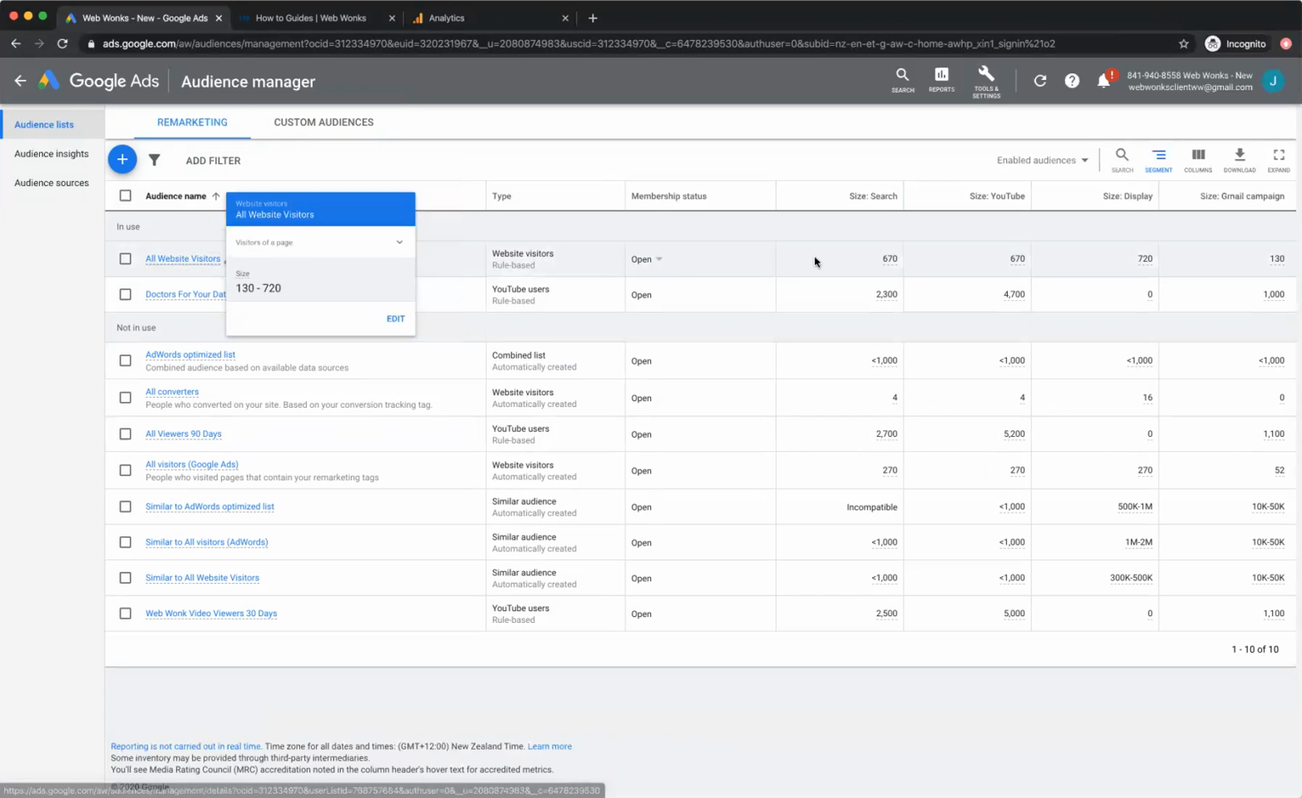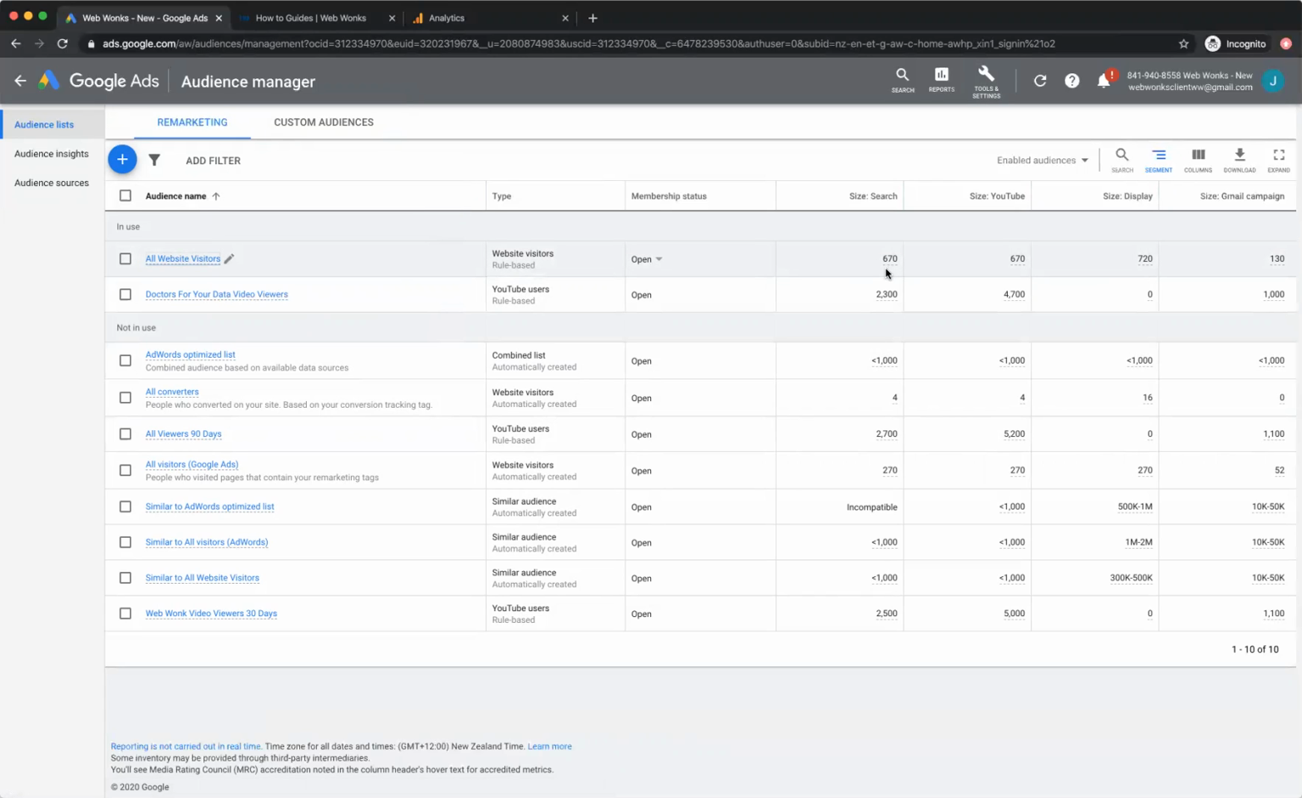Before I click through on that, I'll just show you that the list has different sizes for different network types. So on the search engine, there are 670 users who have the cookie installed on their browser and are a part of the audience that I have here. That number climbs to 170 for the display network and drops off for those that we know the Gmail address of.